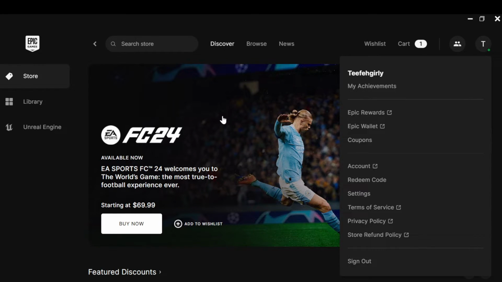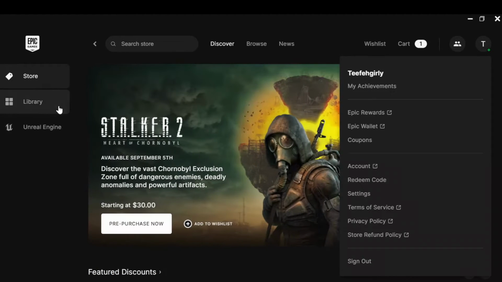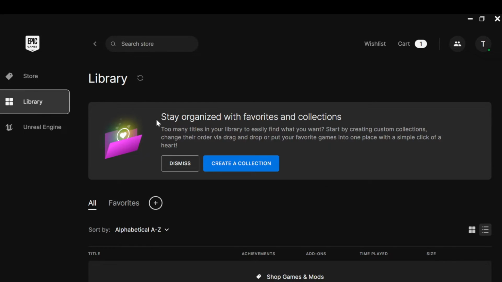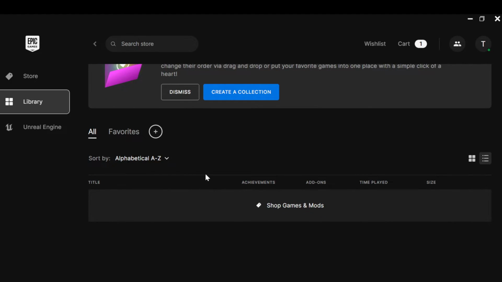And then once you're back on the store page, move to the left side of the screen where you can see a menu. In this menu, select library. When you've selected library, you will be brought to the library page. On this page, you'll see all of your games.